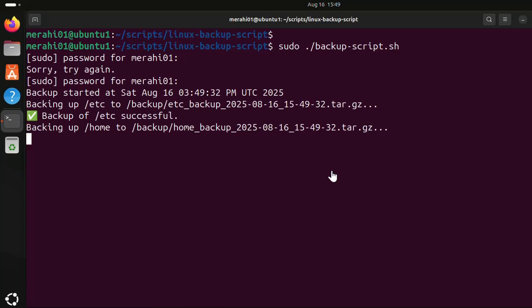So it's taking a little bit of time. Yeah, I expect this to take some time because I have some big files in my home directory. That's why. But in any case, you see that when you run the script with the proper permissions, with elevated permissions, you should be able to create the backup directory and then backup your directories or target directories there.